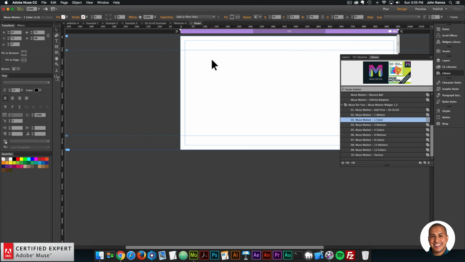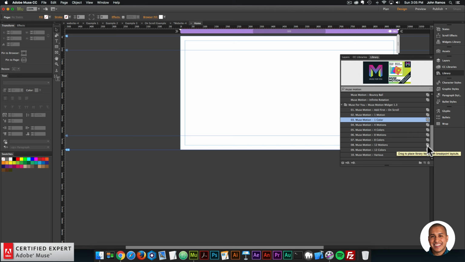I'm going to quickly go over how to create a block reveal effect just to show how to use the new widget, and then I'll go over a few other options within the Muse Motion widget. So let's go ahead and get started with creating that block reveal effect, where we have an element expand from right to left, and then as it goes from left to right, it reveals text.